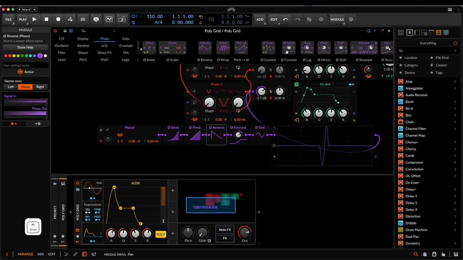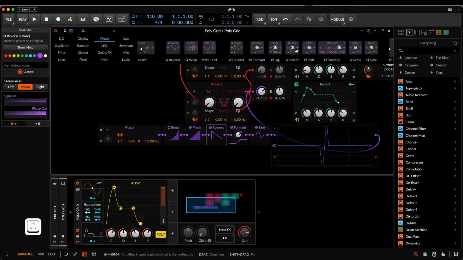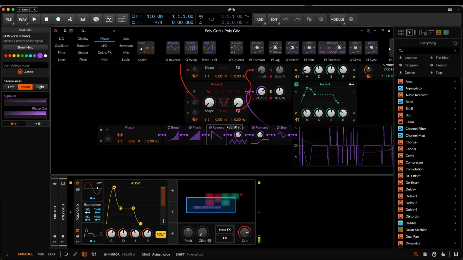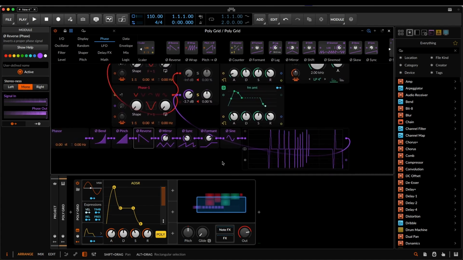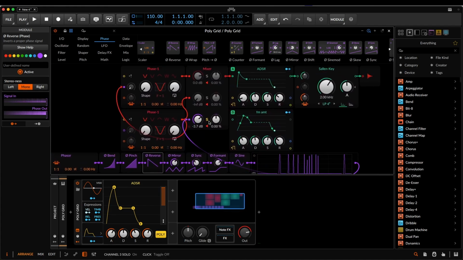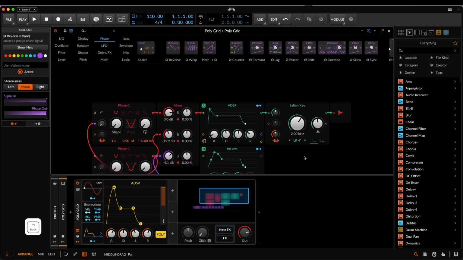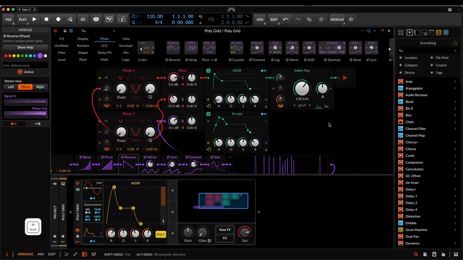Let's see. I can add mirror. Sync. You get the idea. So you can build your own oscillators in here. And again, I can take this, I can mix it into my FM signal. And I can see the exact flow of what I'm doing, and it's really simple.